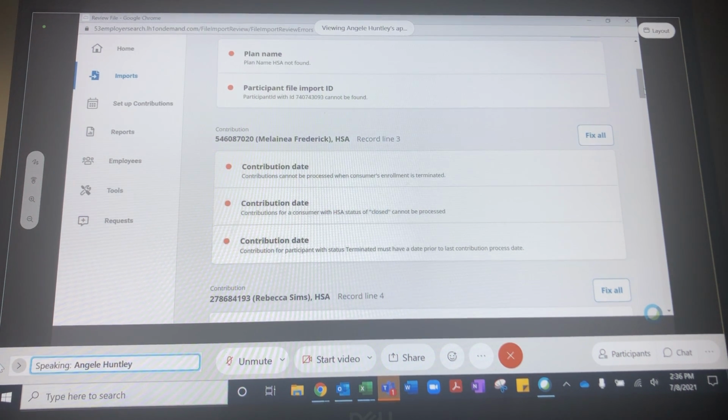So it could be that they couldn't find an account for that person. If that's the case, the system won't be able to fix it. Or maybe the social security number was put in wrong. Whatever the issue is, it will be listed here, and you can go from there. It's pretty standard exactly what's going on.